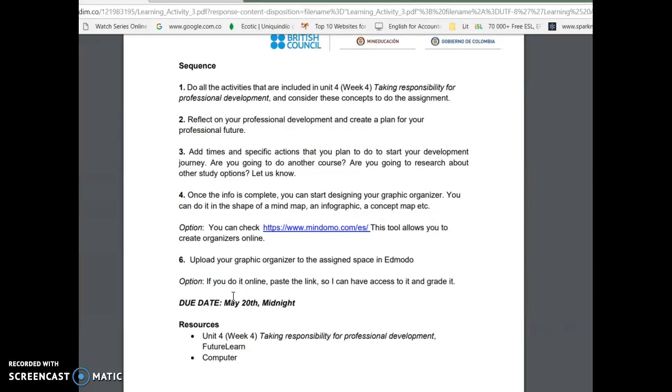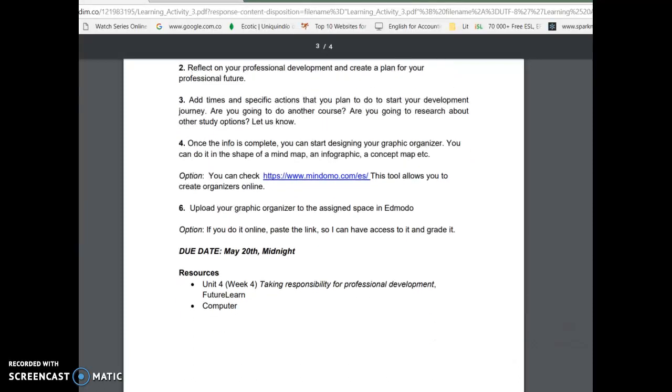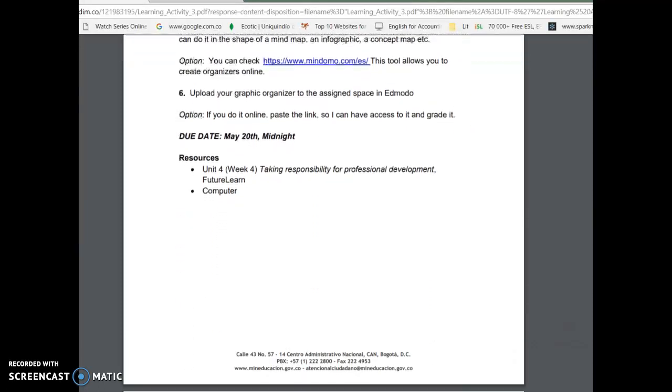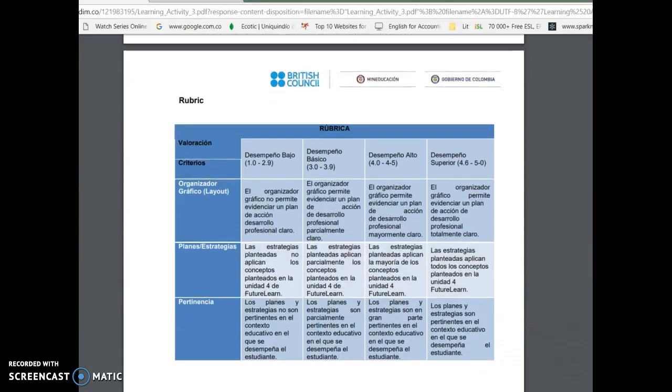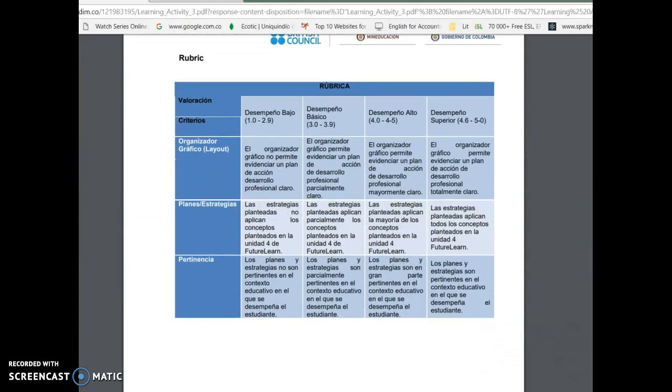Remember that we're paying close attention to those teachers, those students who have been very active in the course, who have been able to assist the synchronized sessions, who have uploaded their assignments, because remember, you will not receive your certification if you don't finish all of the assignments. Here is the rubric, like always.